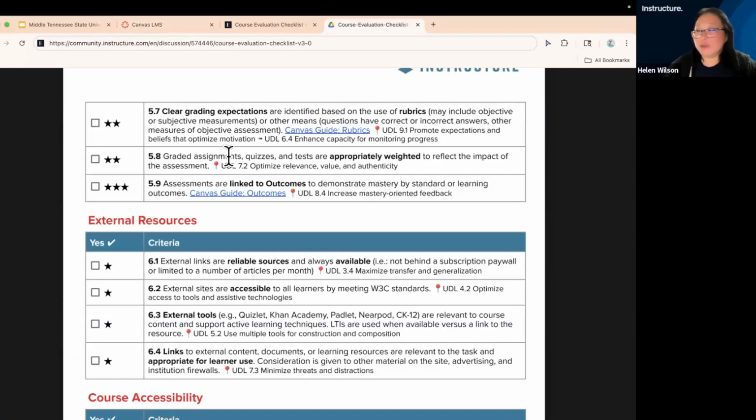Make sure that your assignments have weights. Make sure that the weights are appropriate. I think this is also common sense. Your large projects have a large number of points. Your small point assignments are those informal checks for understanding that don't have as much importance.